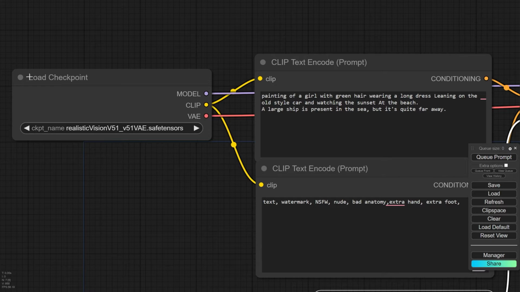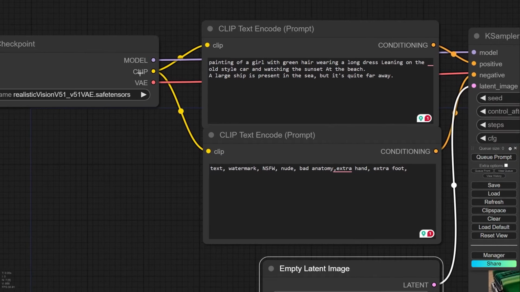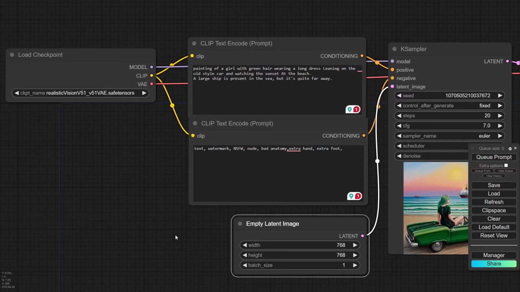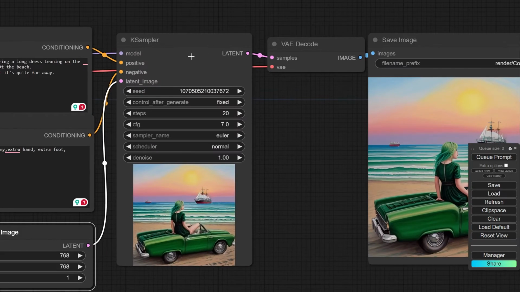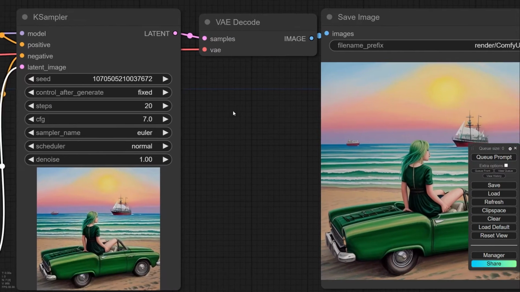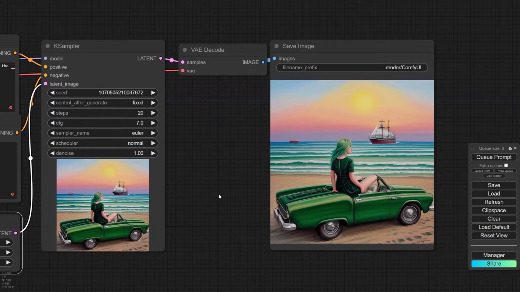Okay, now you know that a checkpoint is made from two different parts. The model, that is the Unet. CLIP, for converting your text and prompt and sending them to Stable Diffusion. And VAE, for encoding and decoding the image to the latent or from the latent. Also, we have some other options in the KSampler and I want to test them.